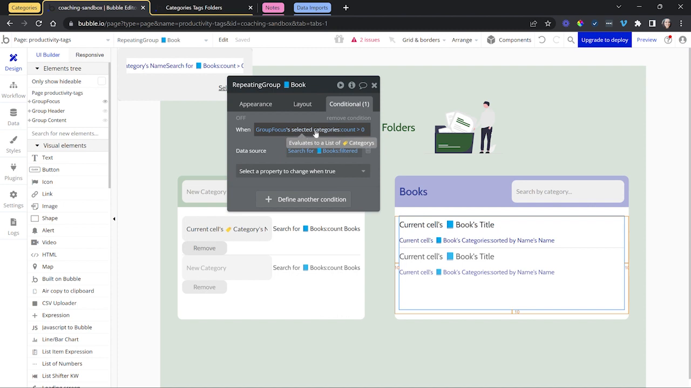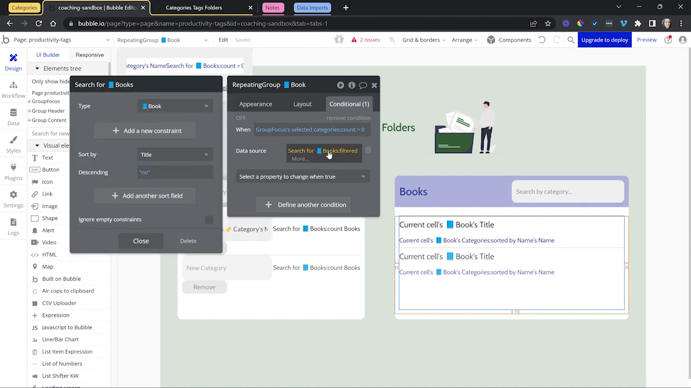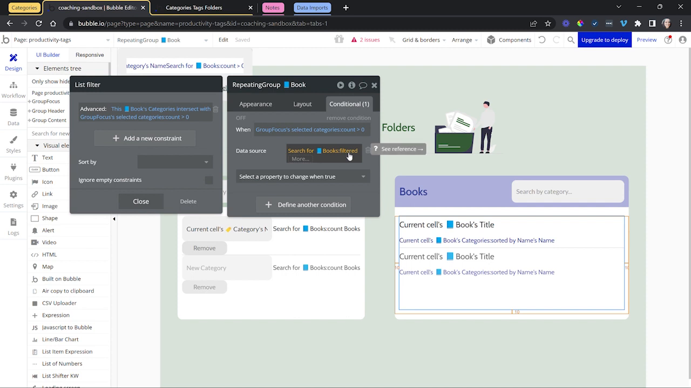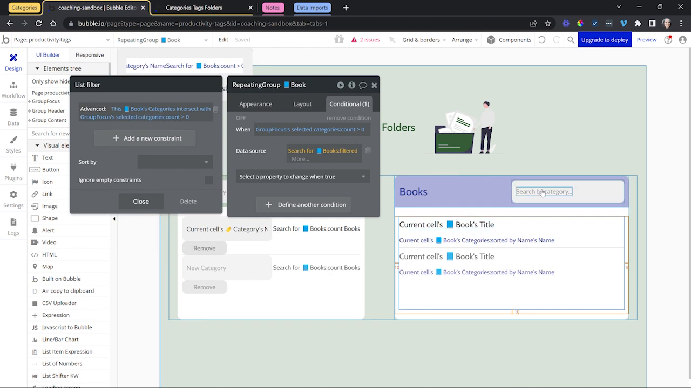So for the selected categories, if I have at least one, count is greater than 0, then I'm going to change my data source. So I'm going to do my search. I'll still sort by their title, but now I'm going to add a filter. This type of filter is an advanced one because a book can have multiple categories, and I can select multiple categories for my filter. So when I'm doing a search by category, I want to return any book whose list of categories intersects with my selected categories, as long as there's one intersection of a category.